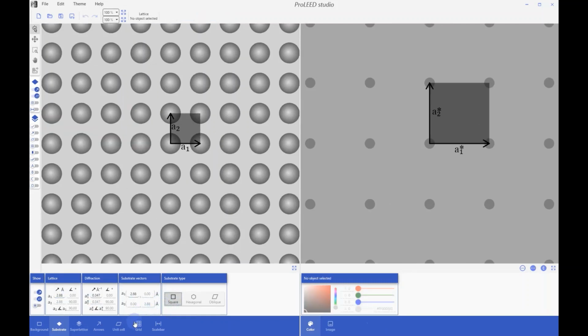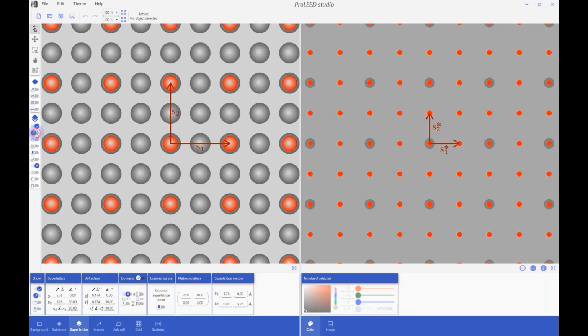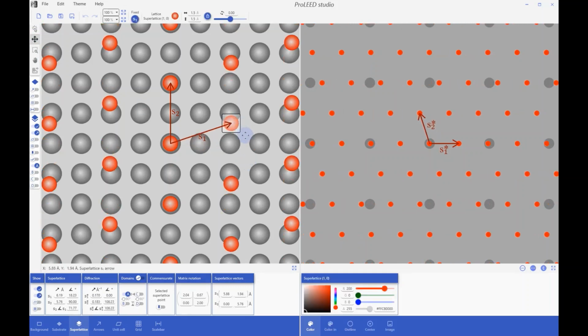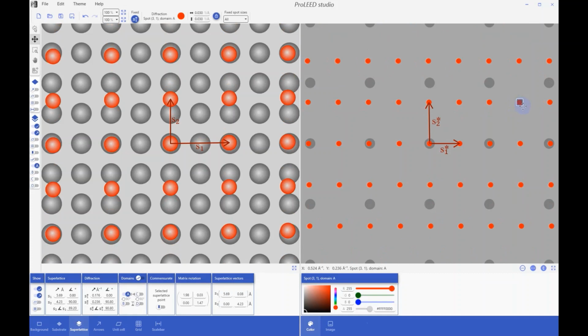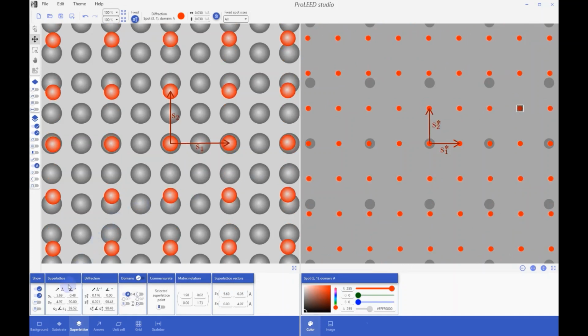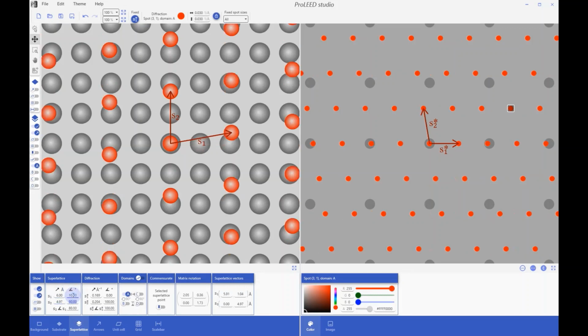The third tab for superlattice has similar sections to the substrate type. If you drag the superlattice point, all vectors and angles are automatically updated. The same is true for diffraction spots. Lattice vector sizes and angles with respect to the positive x-axis and the angle between S1 and S2 vectors can be directly set.